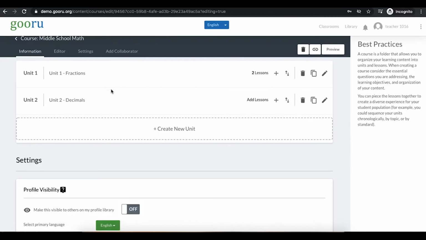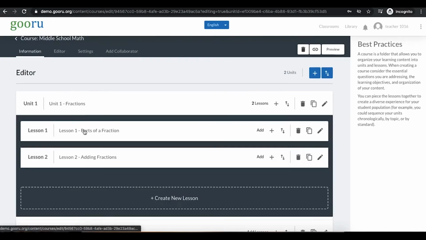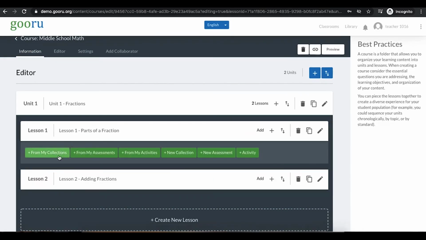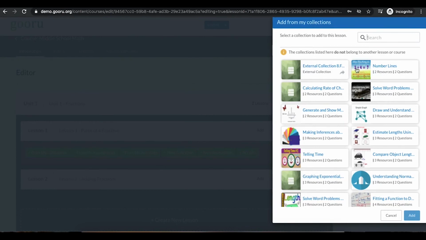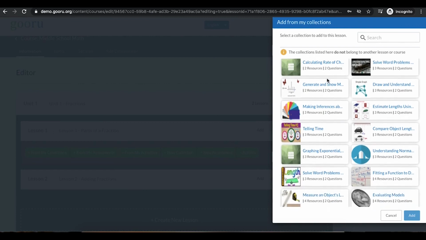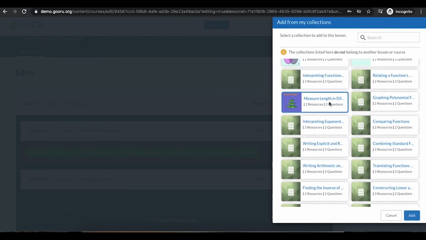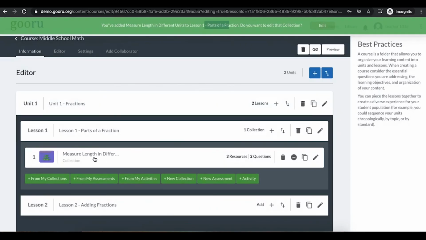So we've got one more level of information to provide. I've got Unit 1, Lesson 1. Now we need to fill it in with content. To do that, I'm going to click on the lesson, and I can see these green buttons here give me lots of options to add content to my lesson. If you've already created a collection of resources or an assessment, you can select from my collections or from my assessments. So let's say I've already created a collection on parts of a fraction. I can click on that from my collections, and I've got a list here of all the collections I've created. I can find the one that I want and then click on it and click add, and it's added to my lesson. If you need to remove it, you can just click the trash icon or this little minus sign. Both of those will remove it from your lesson.